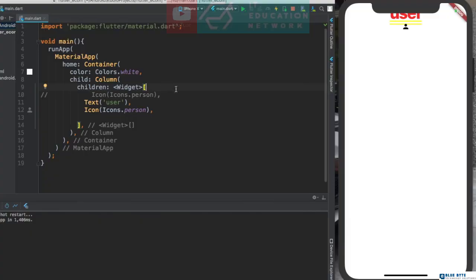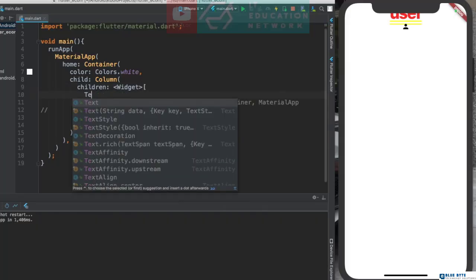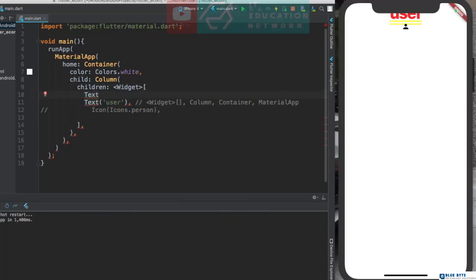Okay, I can still find ways to arrange this, but it's going to take time and we don't really need to do that. Let me write text, and in here I'll write column here. I'll write user again. Then we just have user.